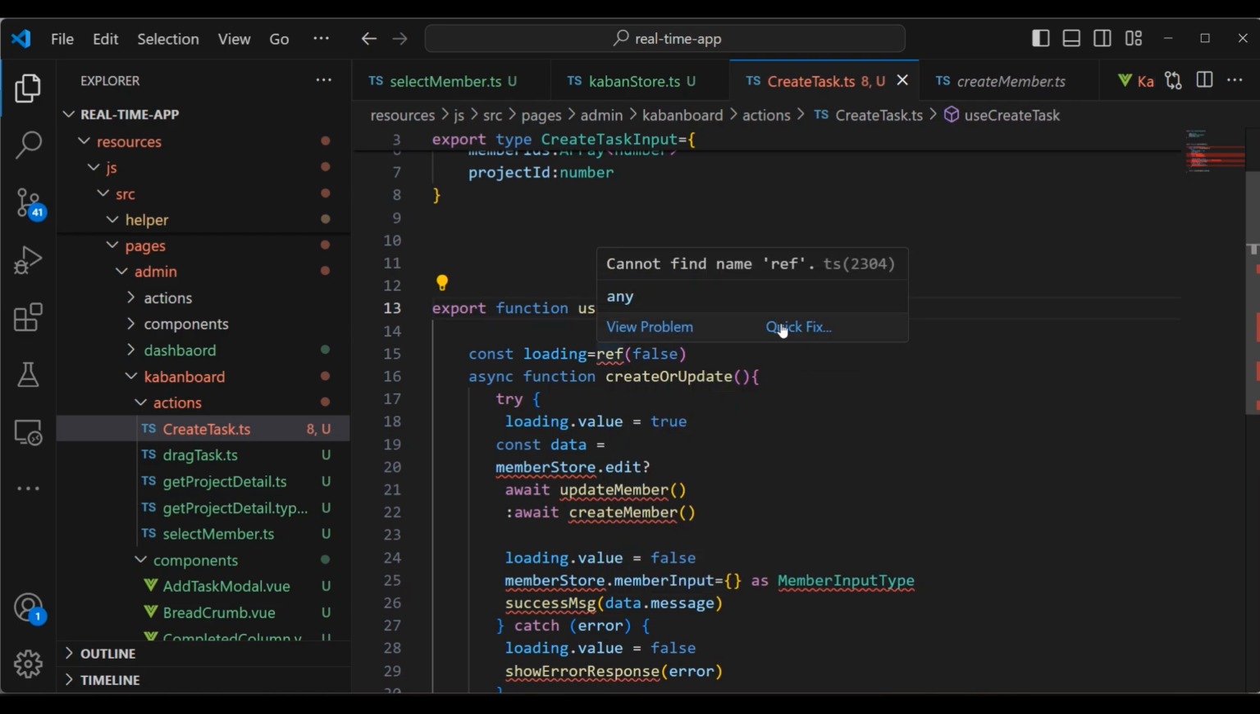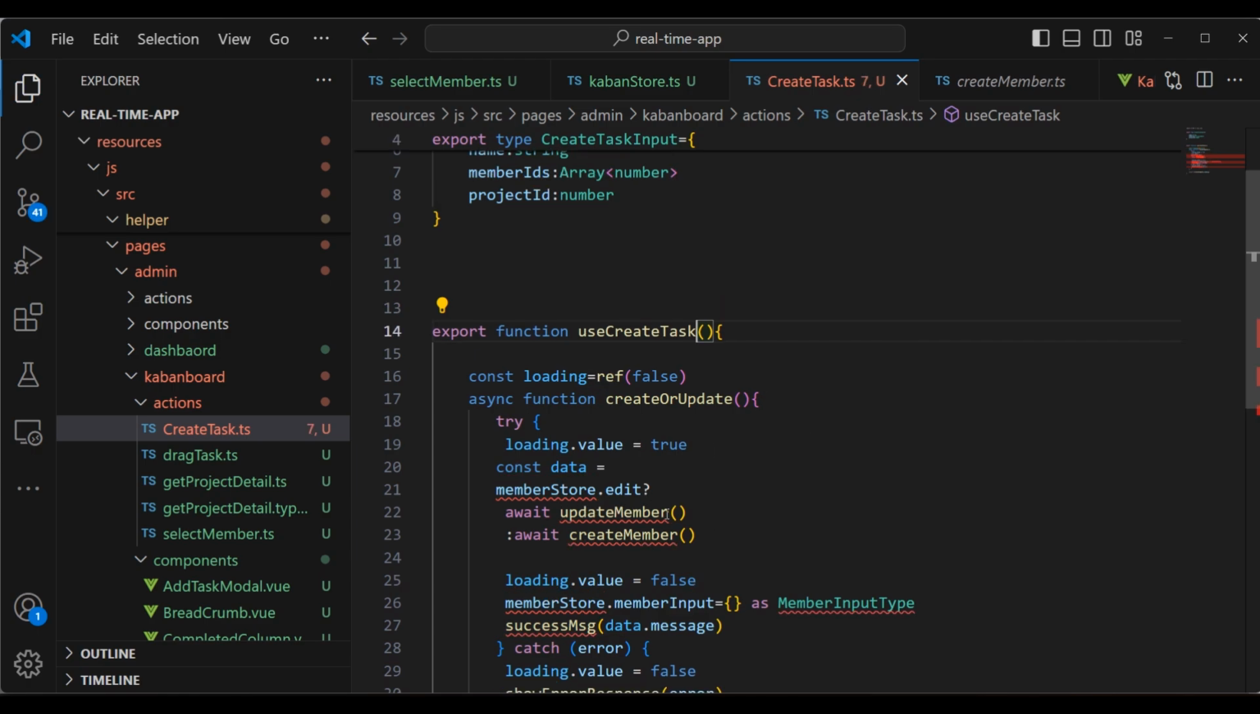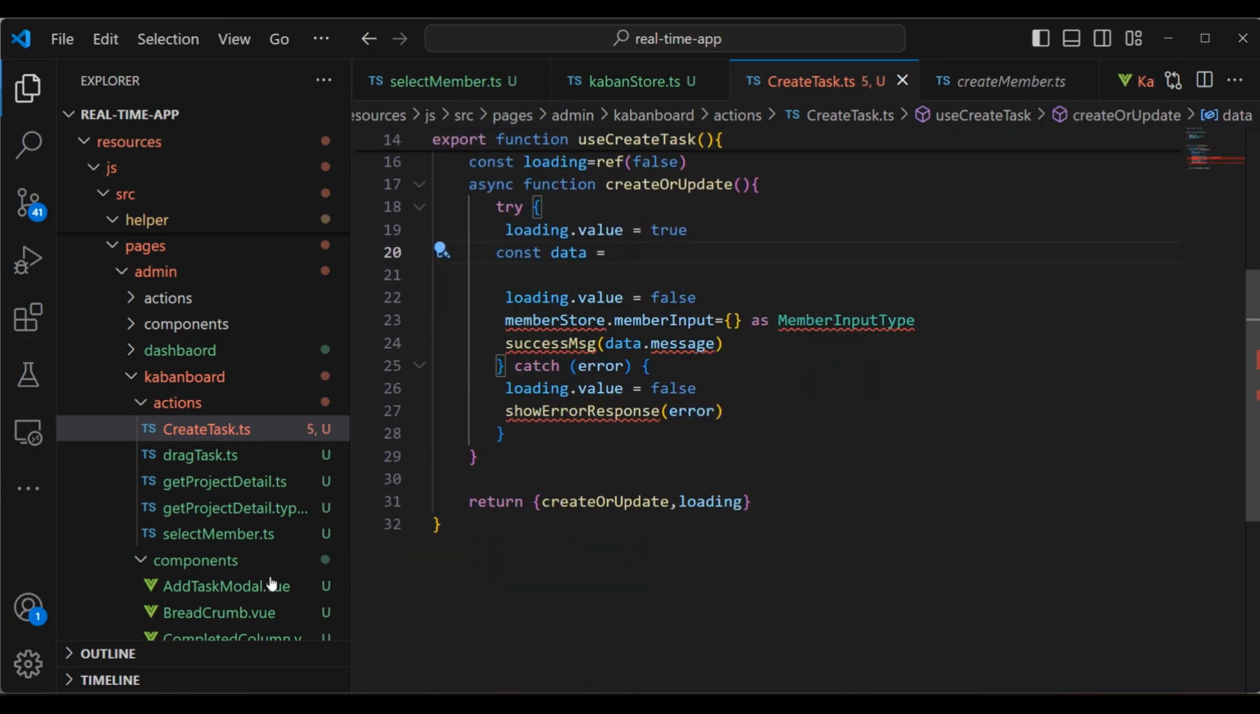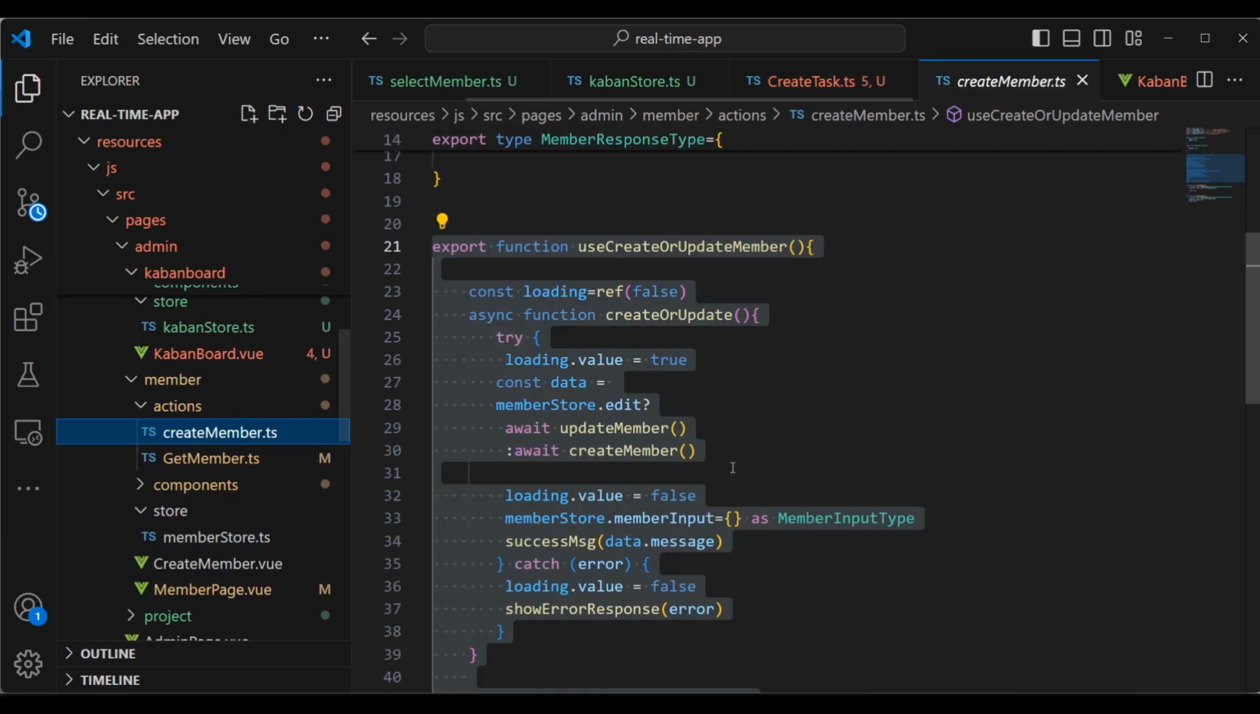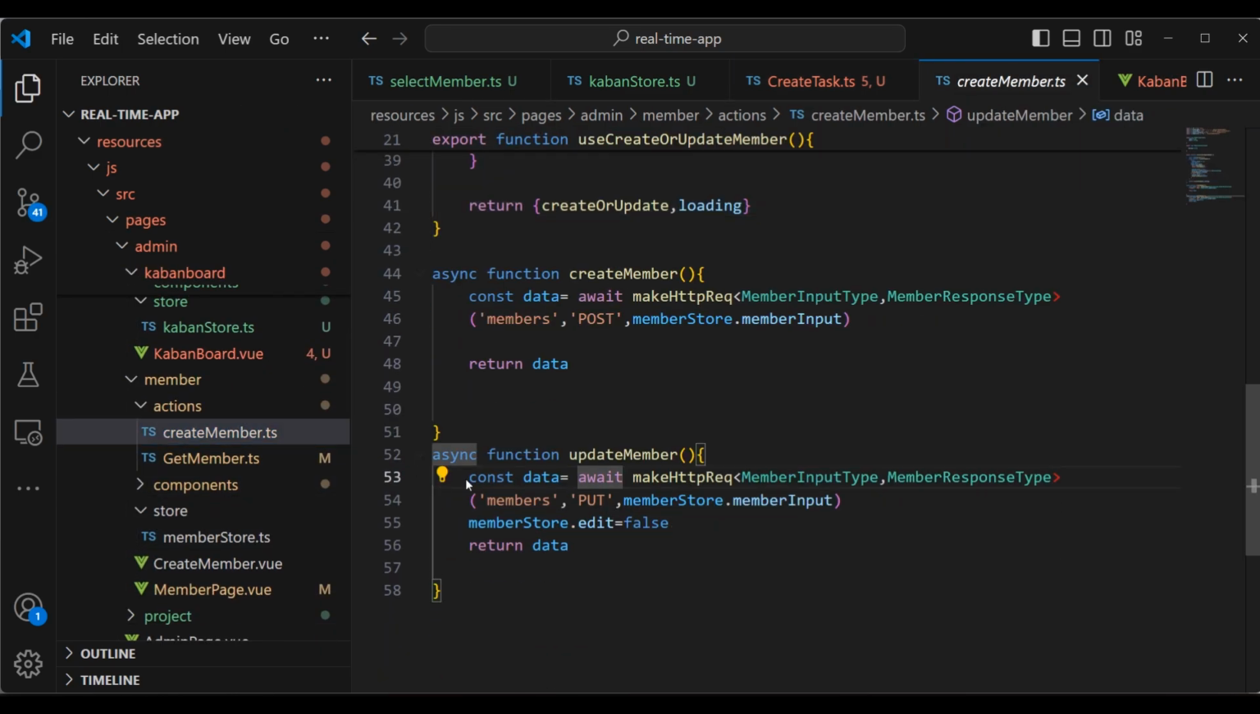And we need to import the ref, but also we're going to await. We are going to pass here make HTTP request. I'm going to get into the create member.ts again, and I'm going to copy that.